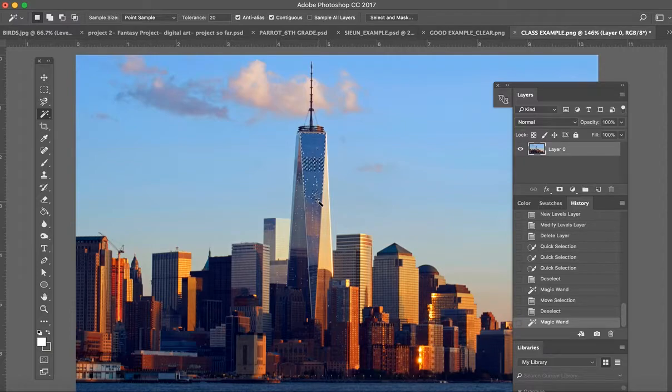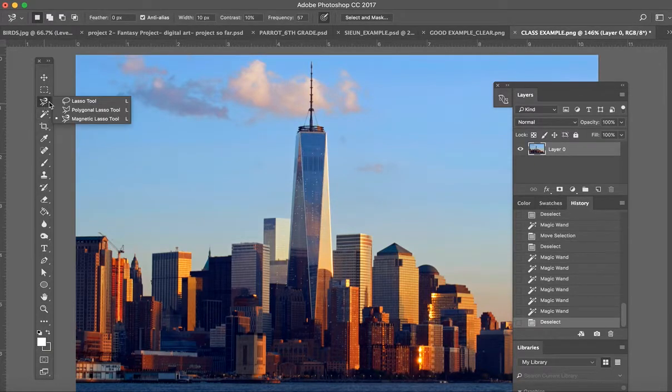If you wanted to add to your selection, you could hold the shift key down and a little plus sign pops up and you can continue to add to your selection. So this is actually a pretty good tool to use. However, I'm going to Control D or Command D just to deselect to show you your lasso tools.